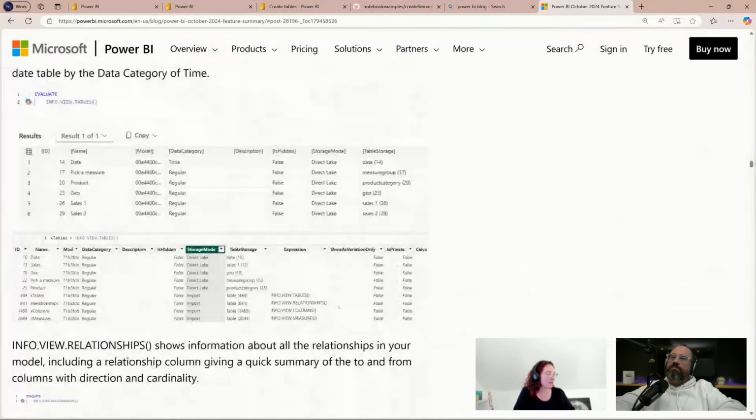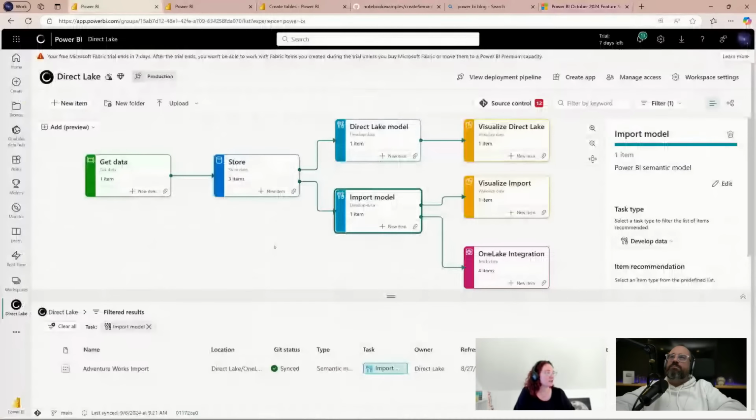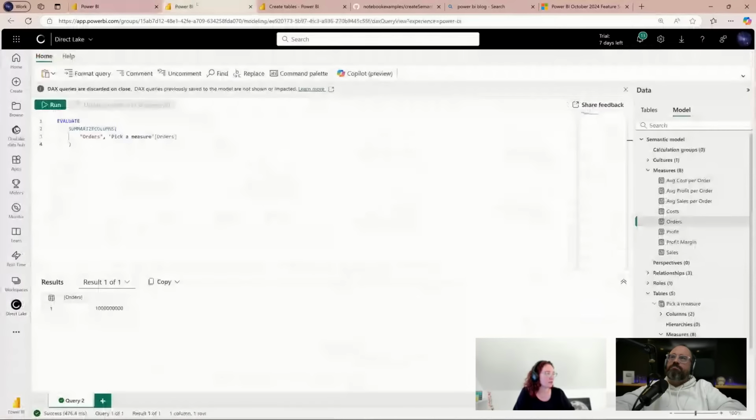So this is from the blog, but let's go actually see it in action. All right, so here I have my workspace. I have my AdventureWorks, it's my import model. I have a direct link model here, and I can show you how to work on both. This is my direct link, so let me just close this.